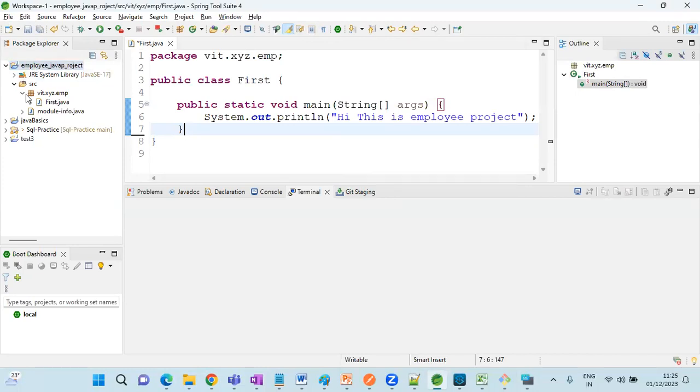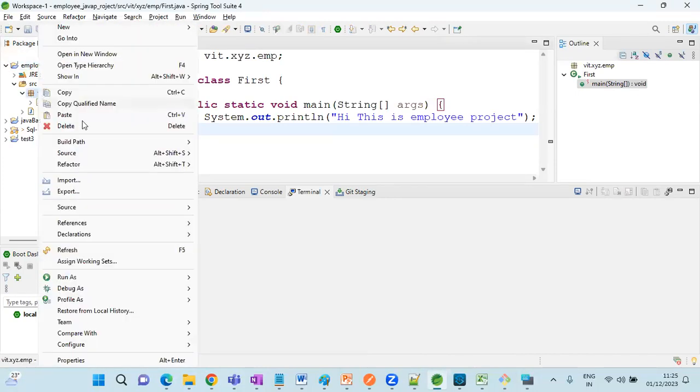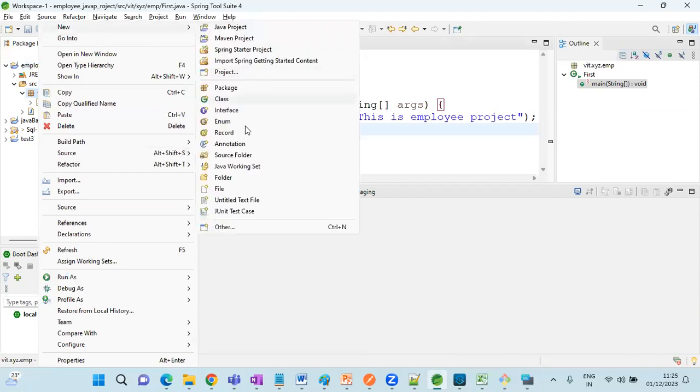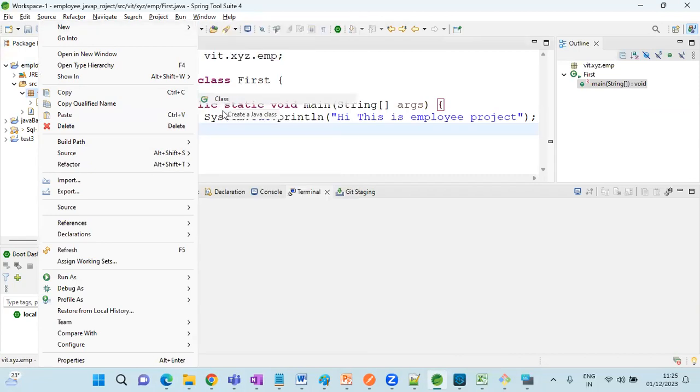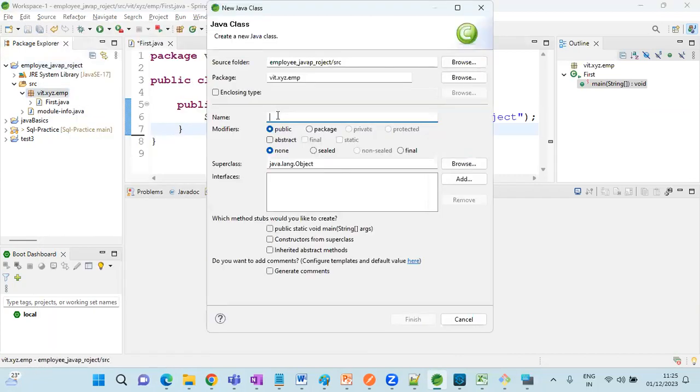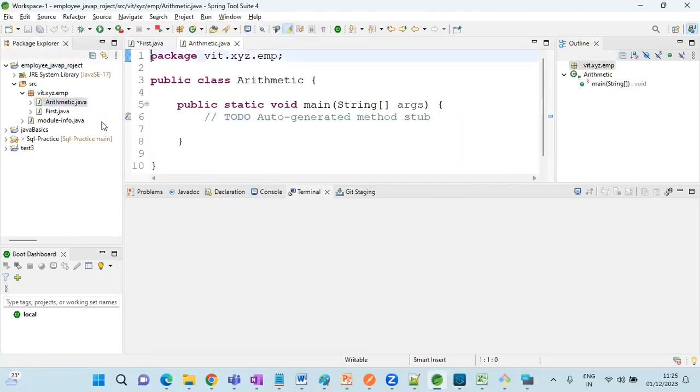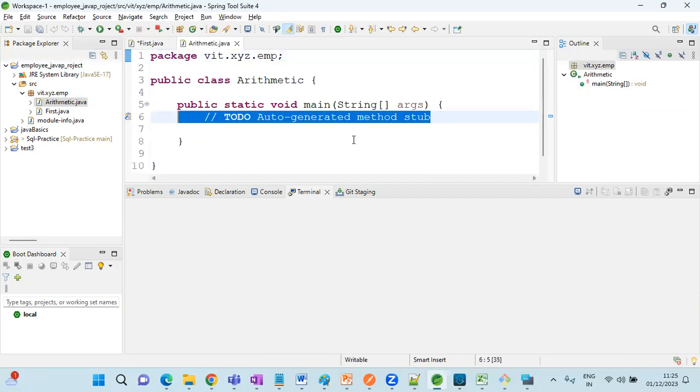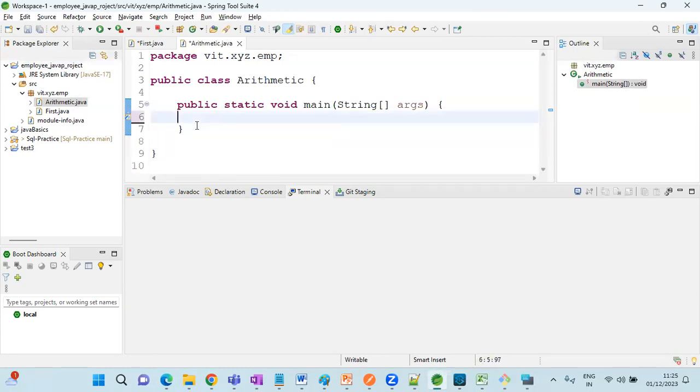So go to your project. This is your package. Create one more class. I'm going to create another class named arithmetic. So this is my class here, where I'm going to perform arithmetic operations.